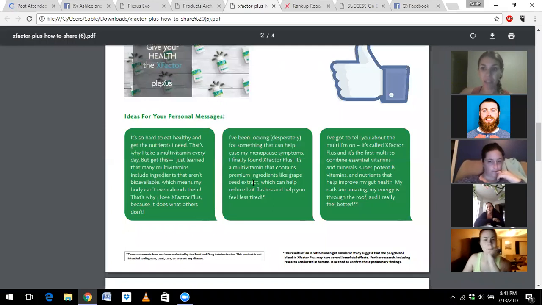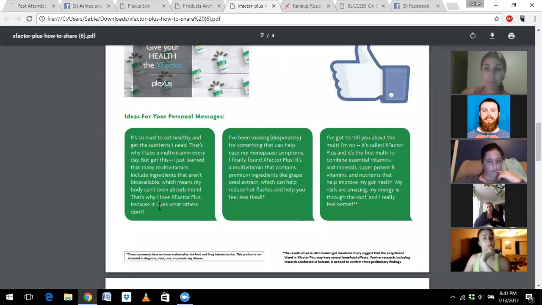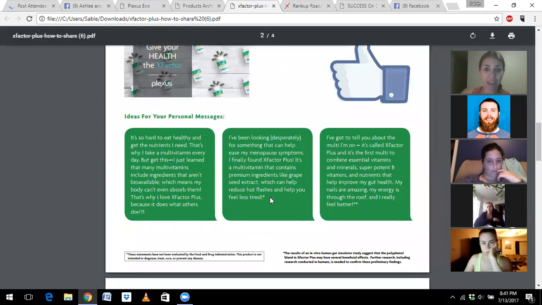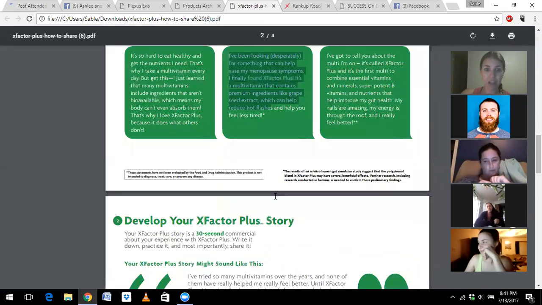You can also use them as your Facebook post. So again, use one of their pictures, use one of your pictures, copy and paste this information here, add to it, change a few words if you want to, if it doesn't necessarily sound like you. But I love it because Plexus takes the thinking out of it for us. Again, we don't have to think about any of this. It's all here. So copy and paste. You can actually do that from here.